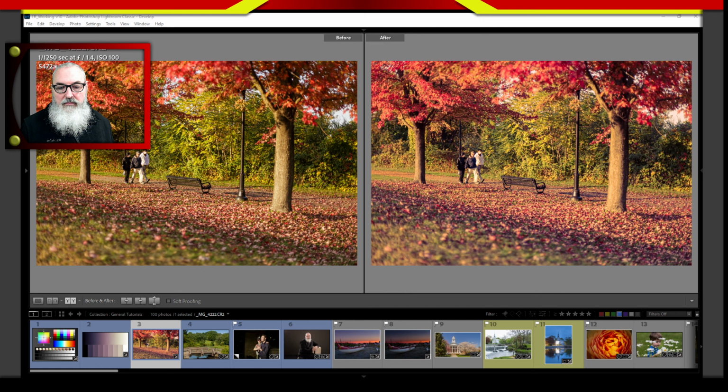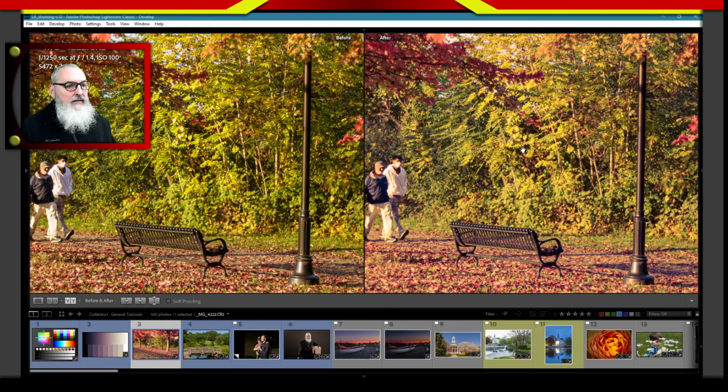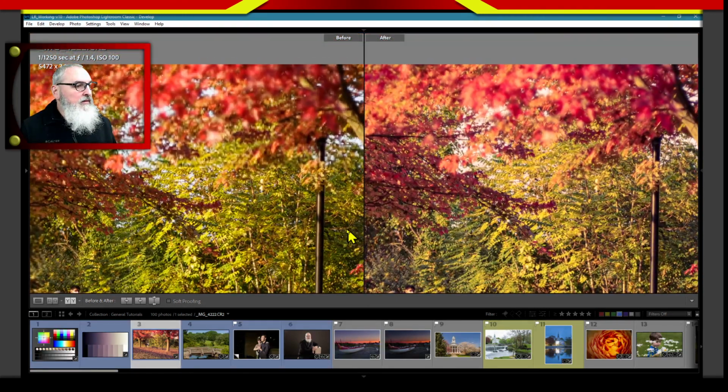So you can always do a before and after preview, and you can see how we wrestled that bright green into more of a yellow green color rather than that Kelly green. The reds became a little bit more magenta in relation to what was original. Originally, it looked very red. We got a little bit more magenta and a brighter look.